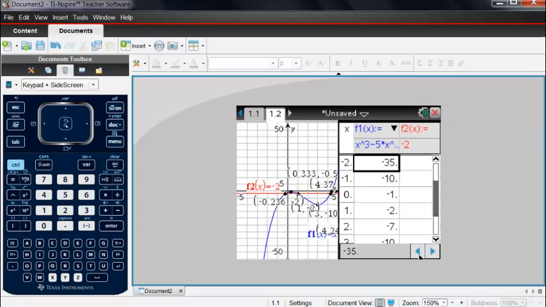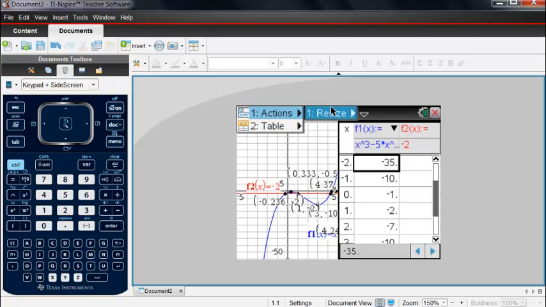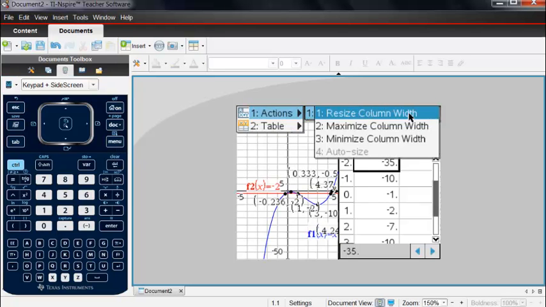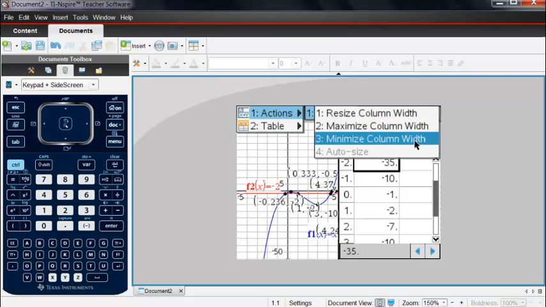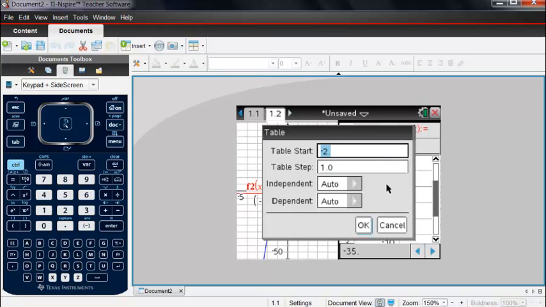We can scroll around the table. We can also change some settings on the table by hitting Menu. We can resize some things on the table there. We can delete a column. We can choose different things. Edit table settings, for example.